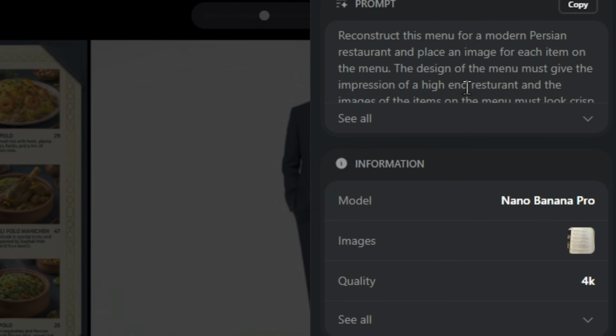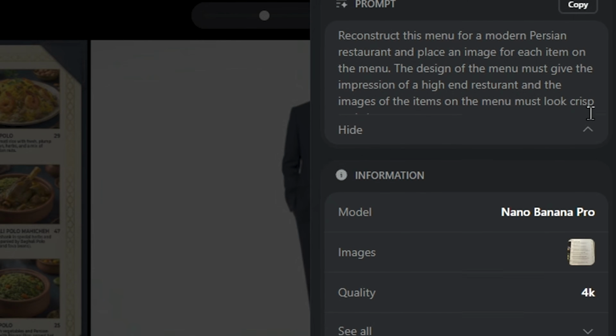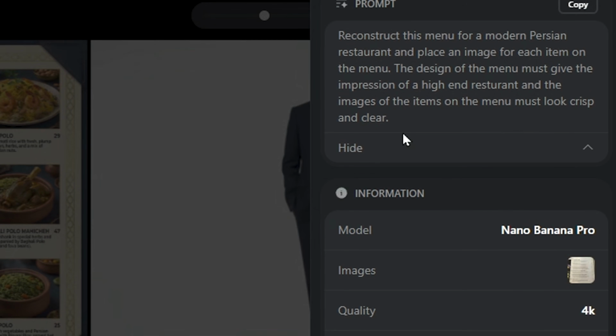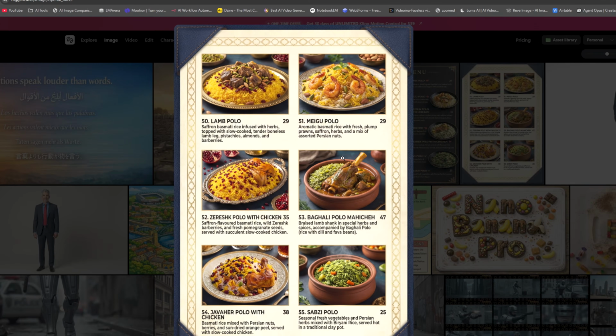The design of the menu must give the impression of a high-end restaurant, and the images of the items on the menu must look crisp and clear. Okay, so this is what Nano Banana gave us. From the reference image, I thought that this was very impressive. It has put in exactly each item on the menu and a representative image of what that dish is comprised of.